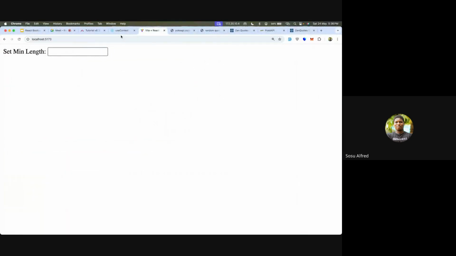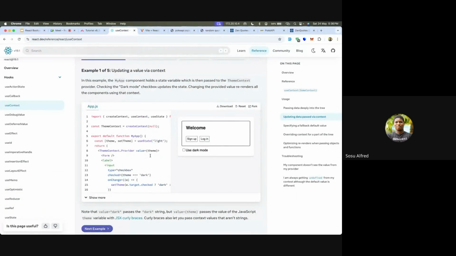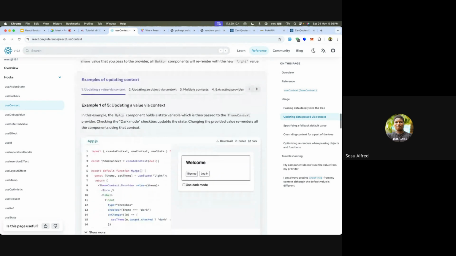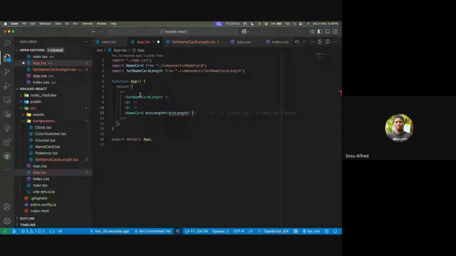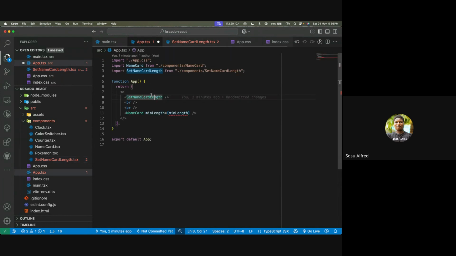But the way that I see it, for simple stuff like that, you don't have to use a whole state management solution. You can just use the React context. This will enable us to create a context that we can share, set the value over here, and then use that value in this name card without having to put name card under this particular set name card length component.